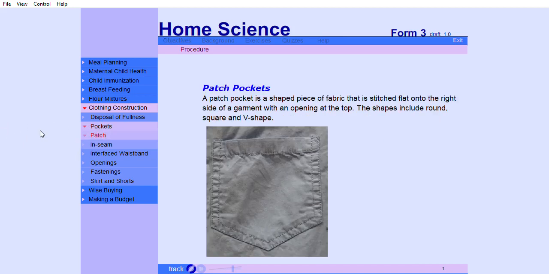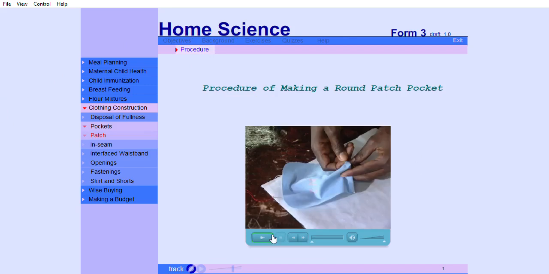A patch pocket is a shaped piece of fabric that is stitched flat onto the right side of a garment with an opening at the top. The shapes include round, square, and V shape. Roll over each shape to view.